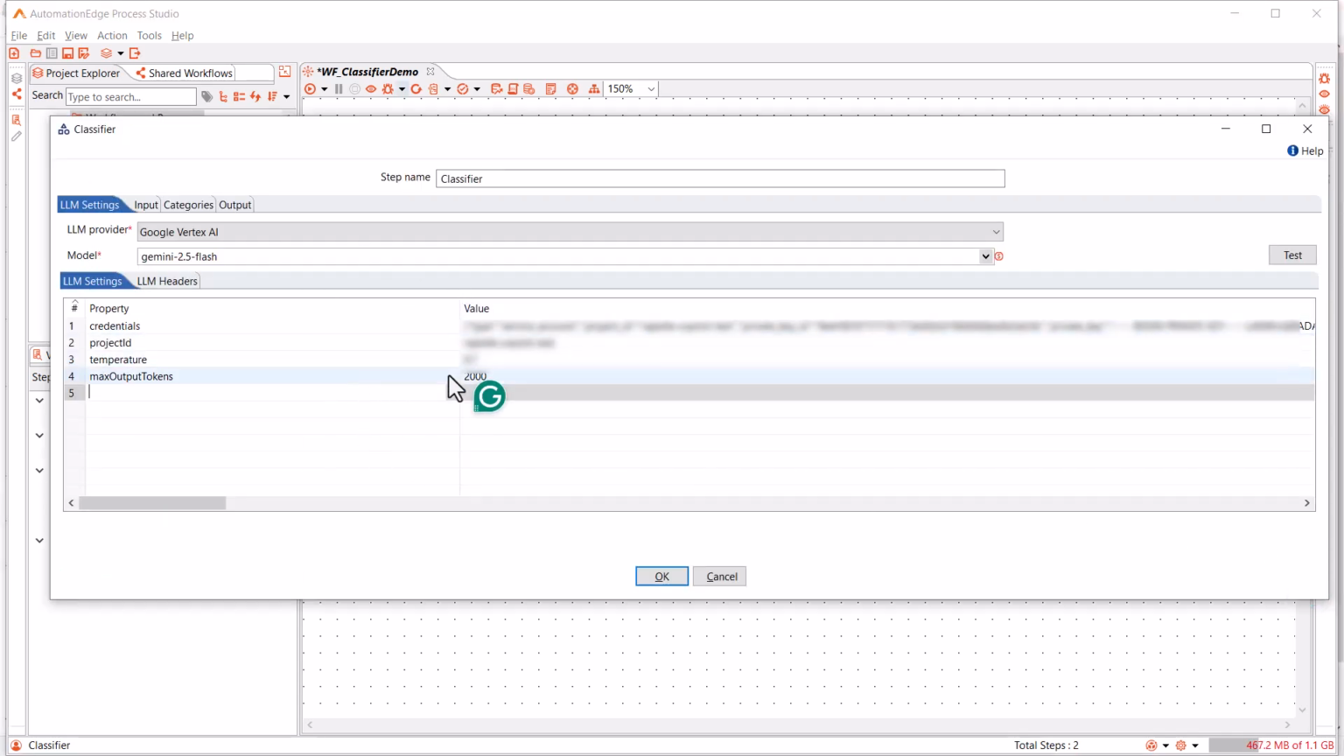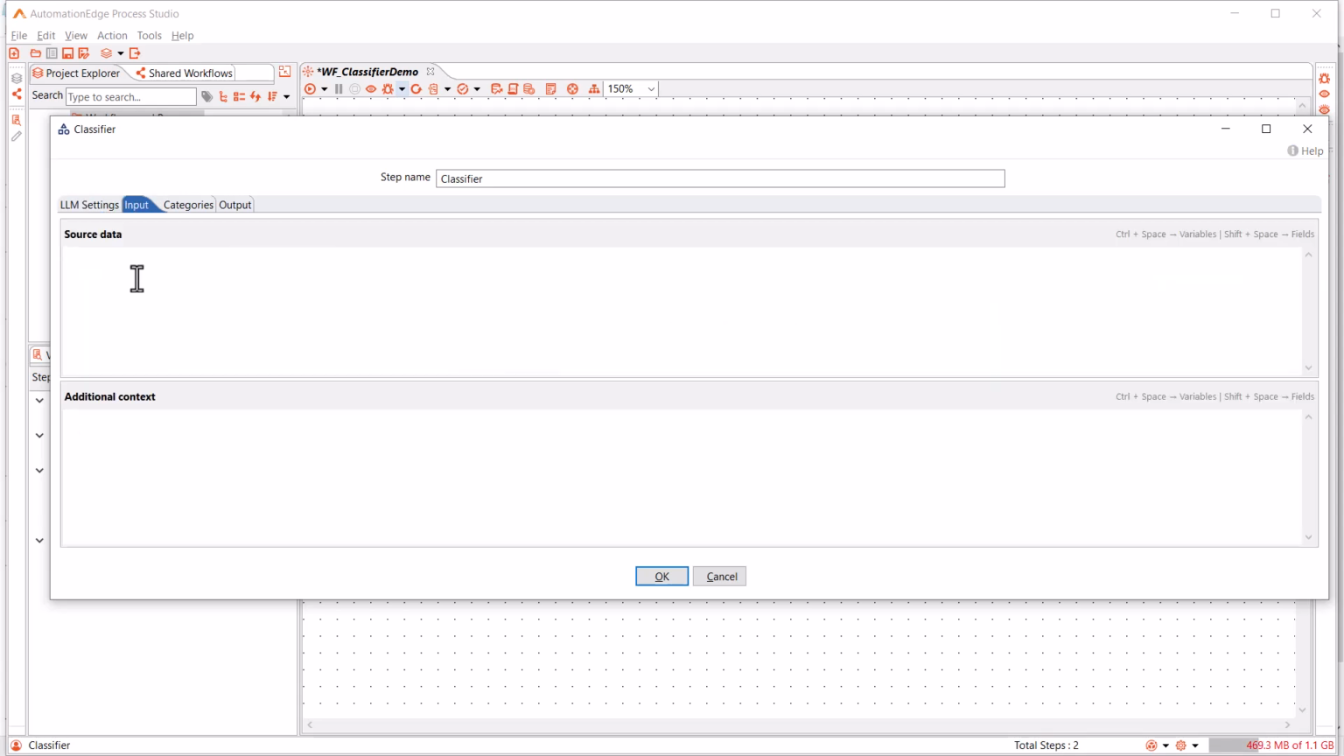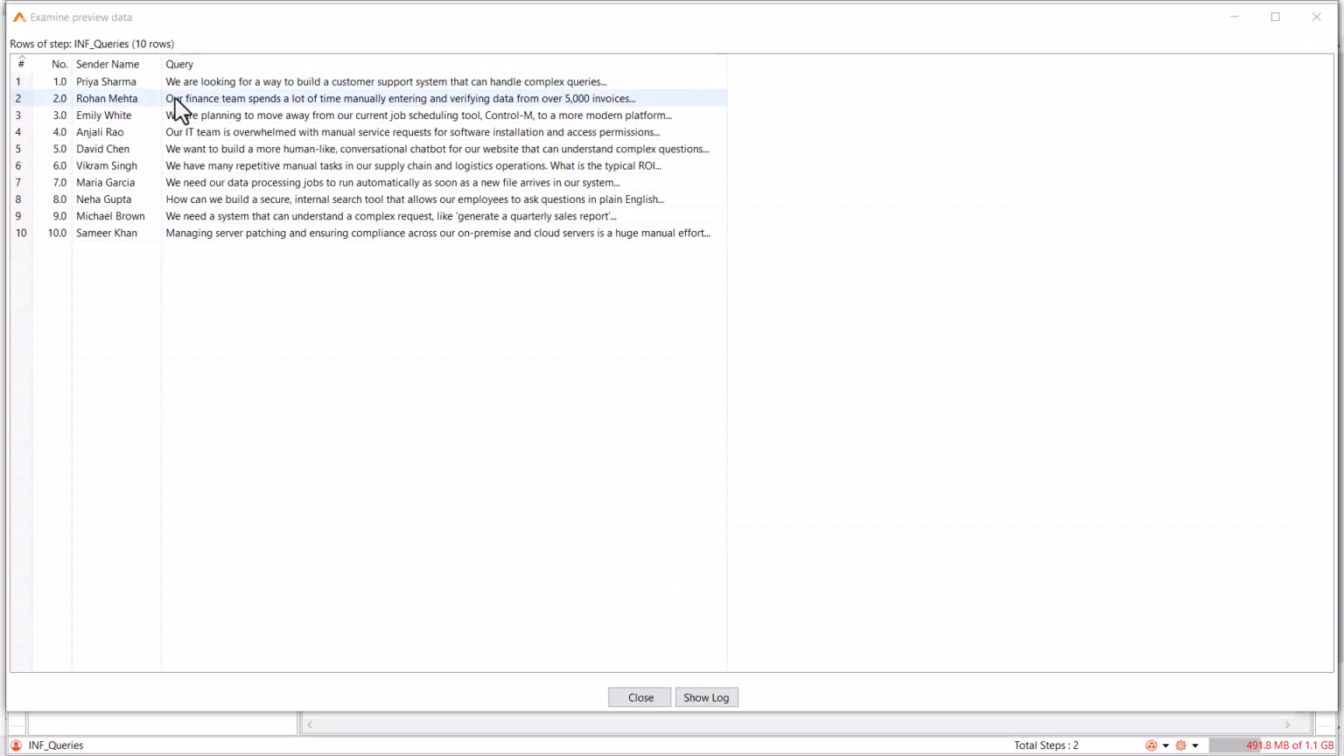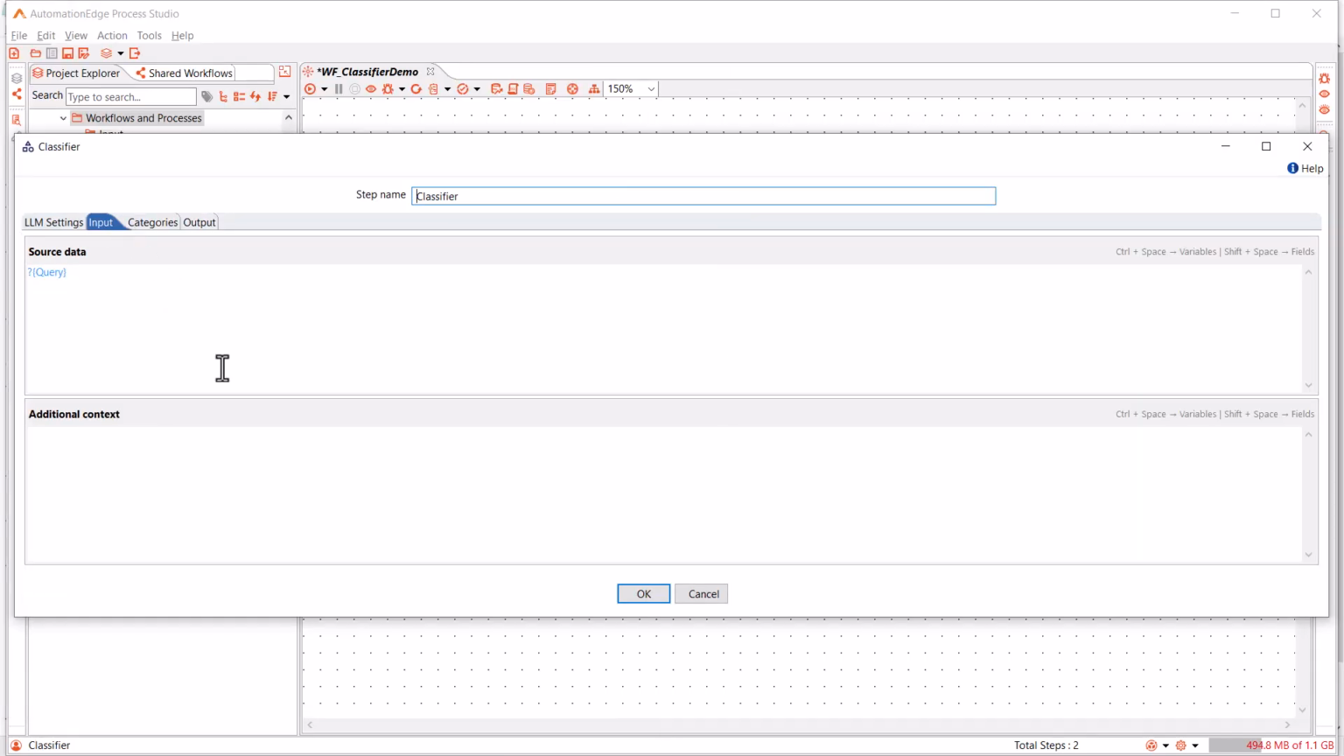We are using the same LLM settings as earlier, so I will skip the configuration tab for now. For input, I'm passing the field called query. If you check the field section in the Excel input, you will see query number, sender name, query. Here, I am selecting only the query field because that is the actual content I want the classifier to analyze. The model will read this problem statement and assign the appropriate category. In the additional context section, let's add persona as an inside sales expert in a software company providing a universal automation platform. This helps guide the LLM in understanding how to interpret and classify the queries.